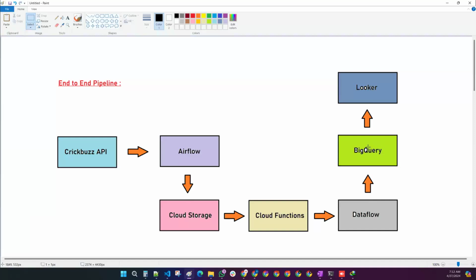On top of this BigQuery table, we are trying to create a Looker visualization in the Google Cloud platform itself. Looker is one of the visualization tools in the Google Cloud platform to create the visualizations or reports or KPIs, whatever you wanted to create.